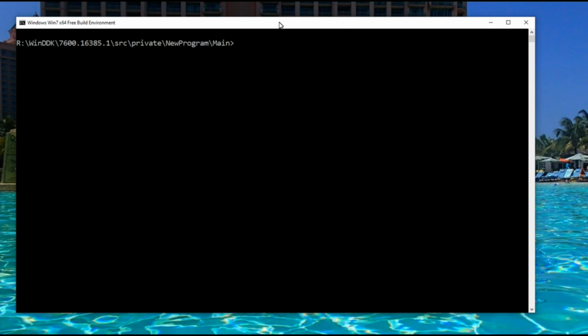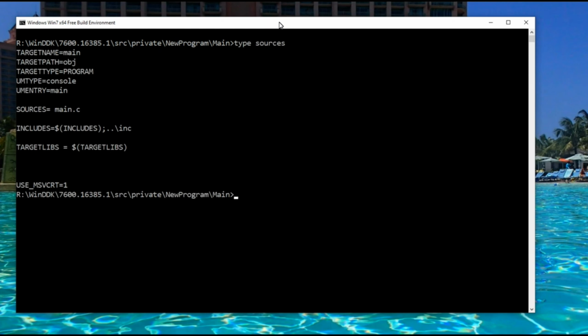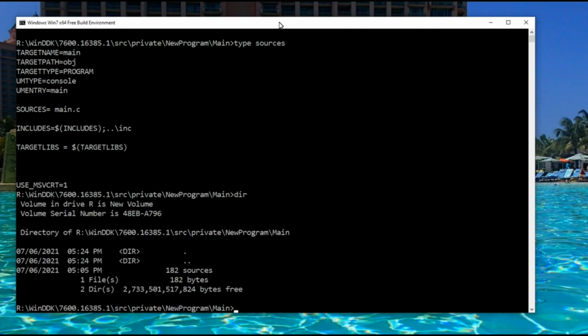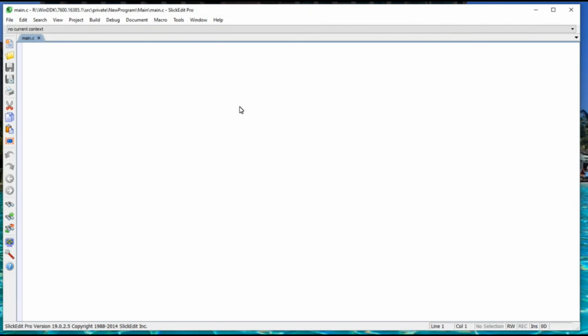So what we're going to do today is I've already created this sources file. There's nothing else here. The sources file is how you build it. So I'm just going to build main. It's going to be a console app. That's pretty much it. So let's open up my editor, which is Visual SlickEdit, and start creating this program. So we'll include stdio.